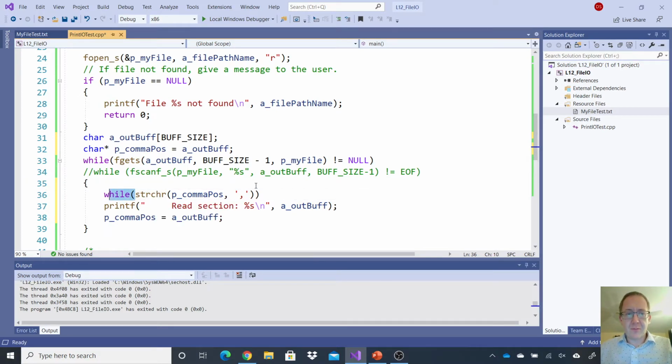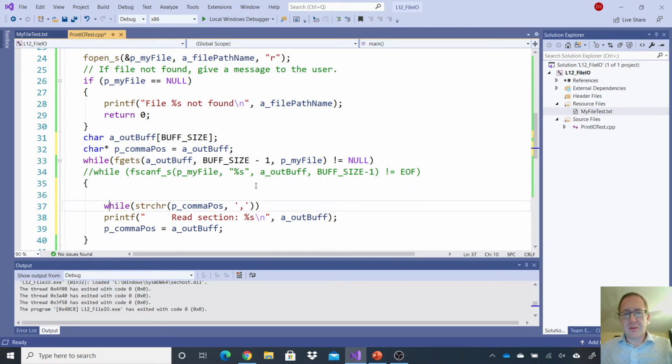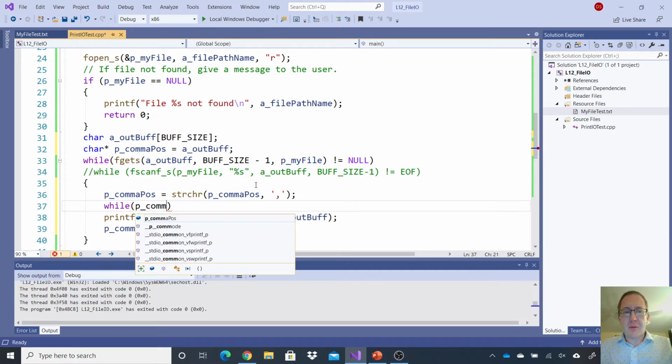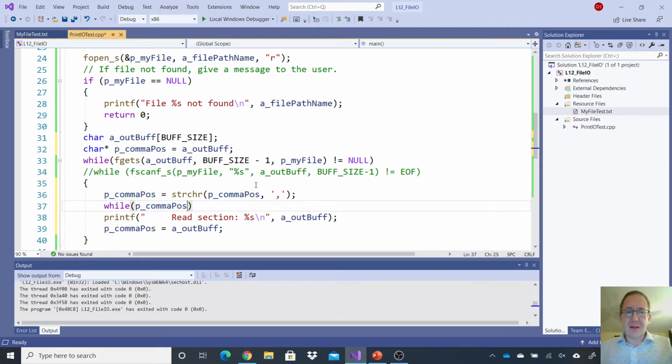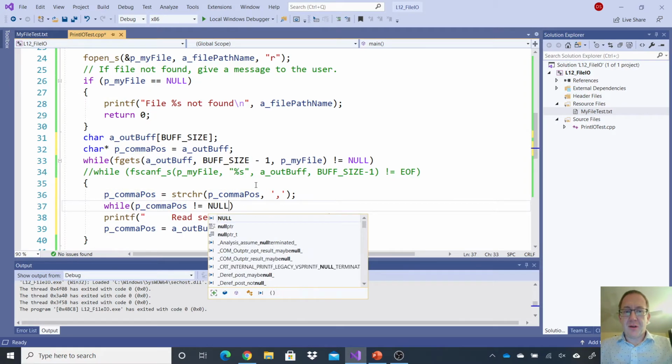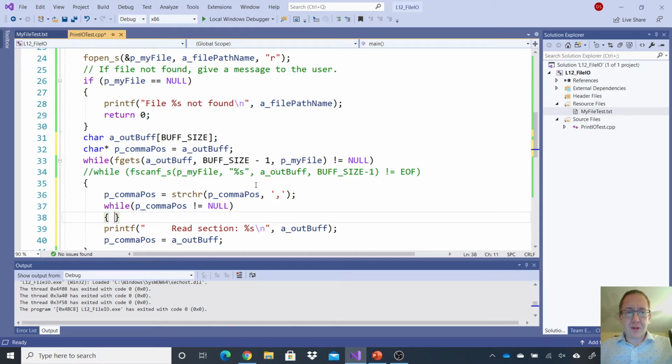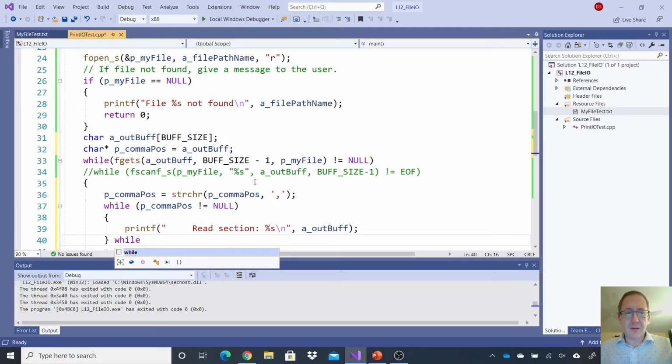So what do I want to do? I would actually like to do it this way. pComma_pos is equal to this. I'm locating where the first comma is, and while pComma_pos is not equal to null, let's say, I'm going to keep on printing off these things. Or I could do a do while loop. Maybe that's better.